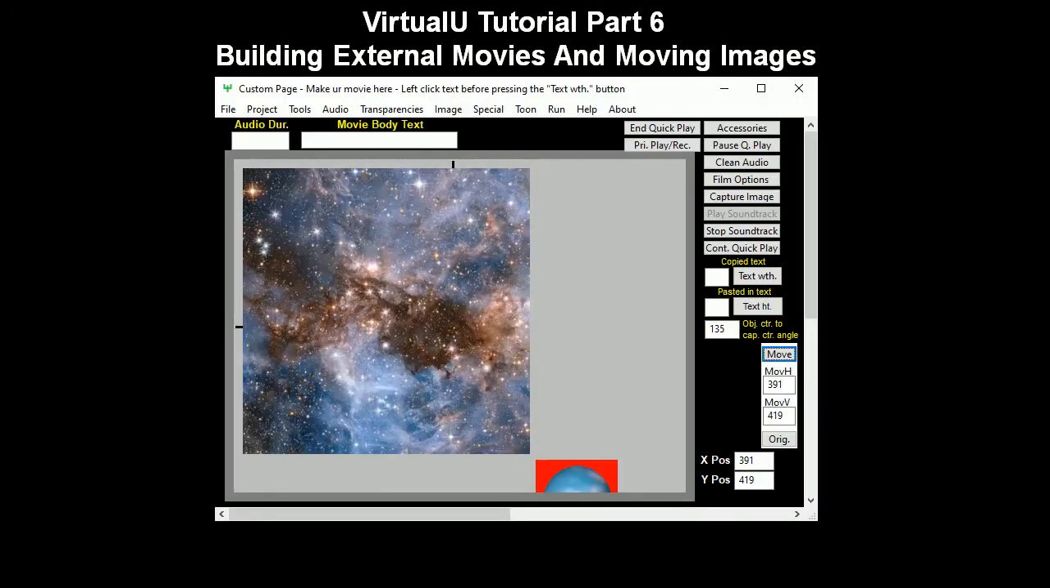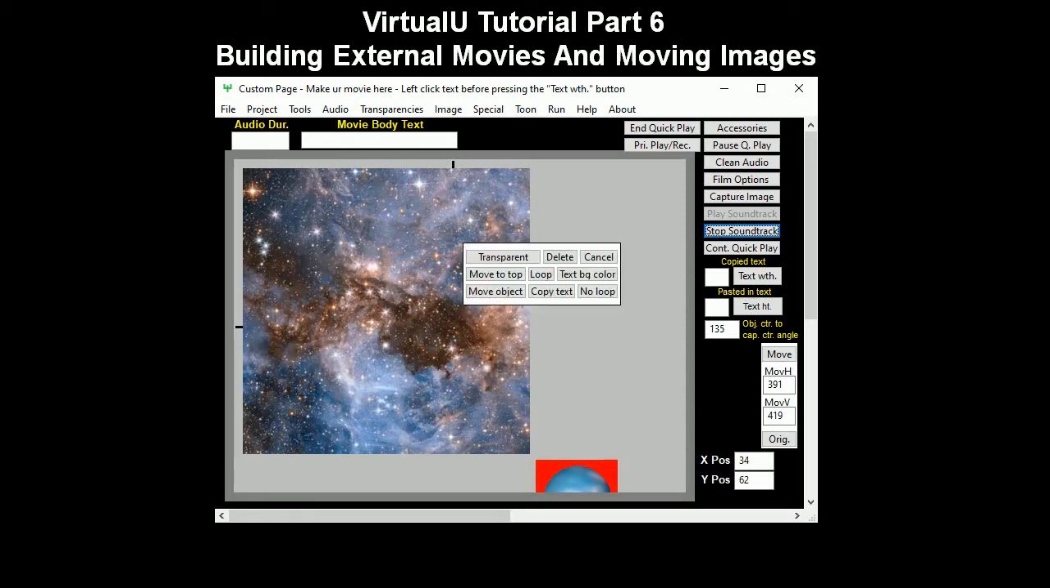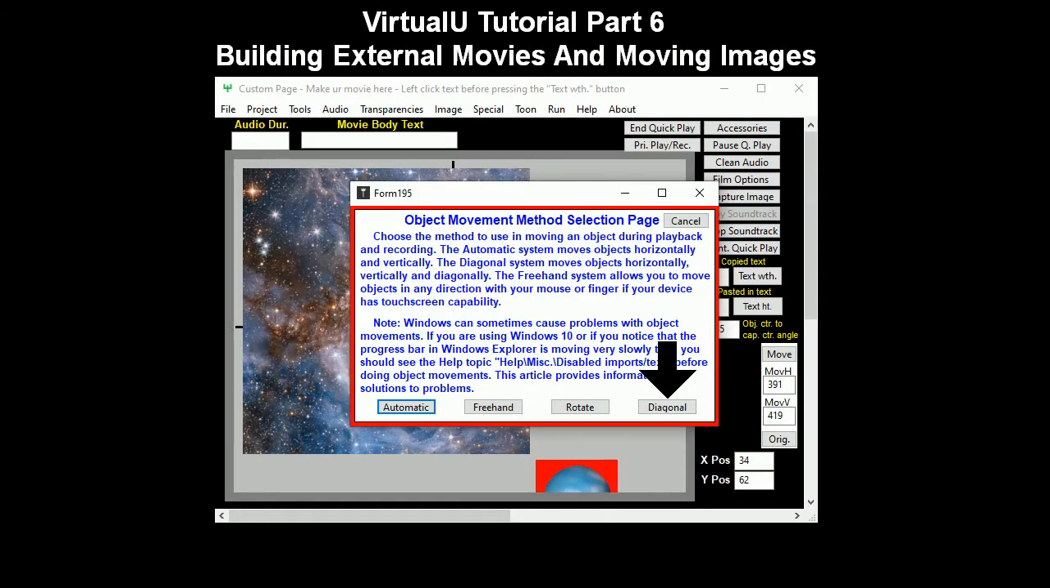Click on the custom page icon in the taskbar to reopen the custom page. We are now going to move the planet into the capture area. Right-click the planet video, and on the pop-up menu that appears, press the Move Object button. On this page, press the Diagonal button.